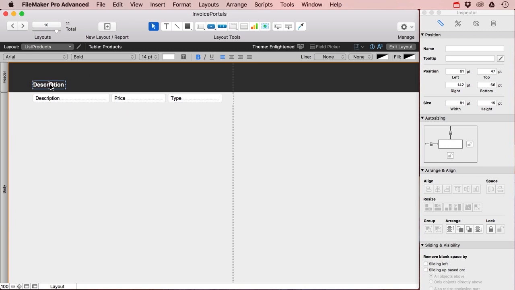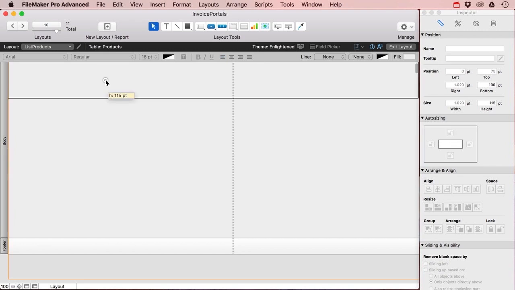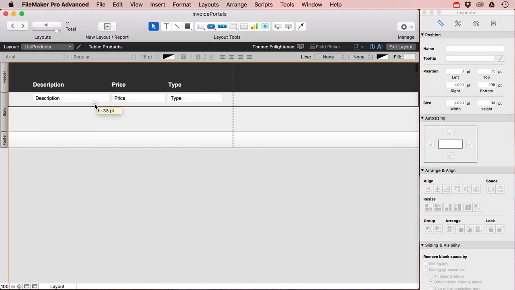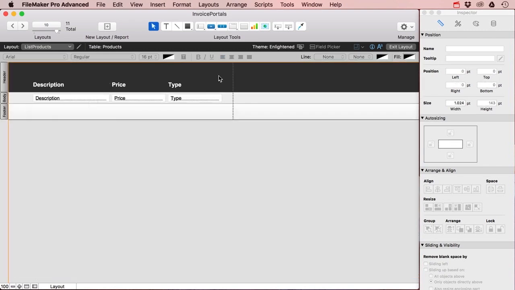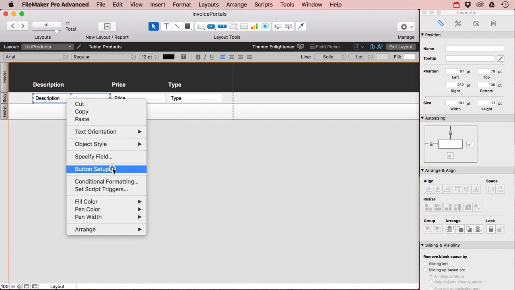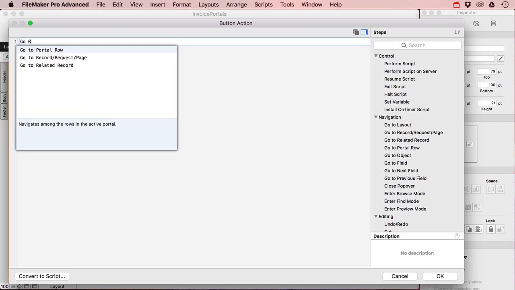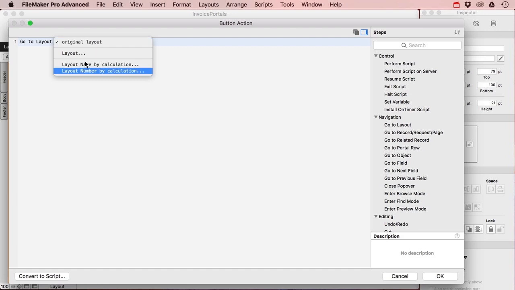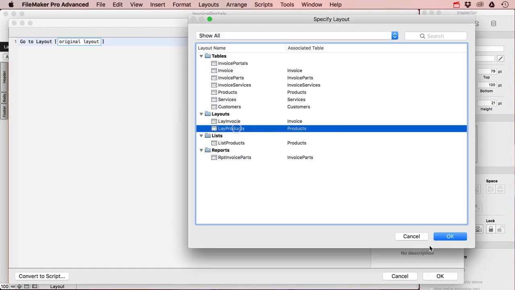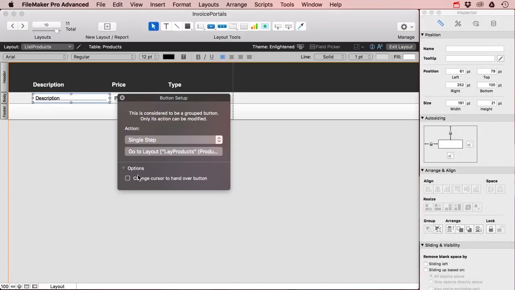Okay, so let's copy these by alt dragging and changing the labels. Okay, and now I want to make this body part a little smaller so that it fits like this. And I'm going to want to do a little button setup. I'm going to do a single step, and it's very simple. Go to layout, and the layout is going to be lay products. Okay, cool. Very simple stuff.